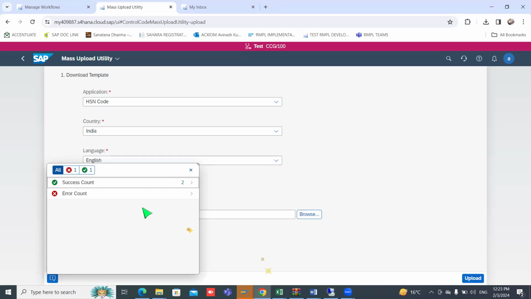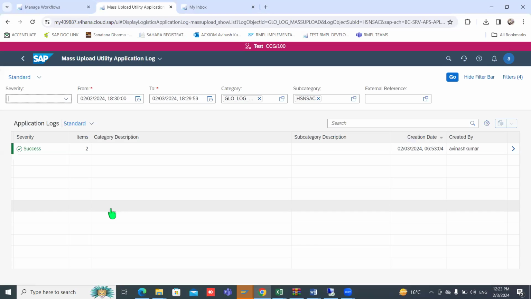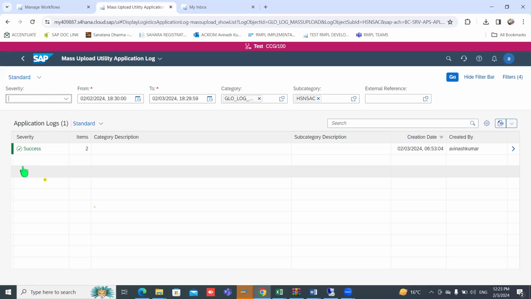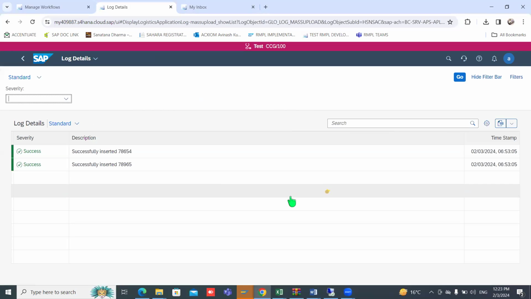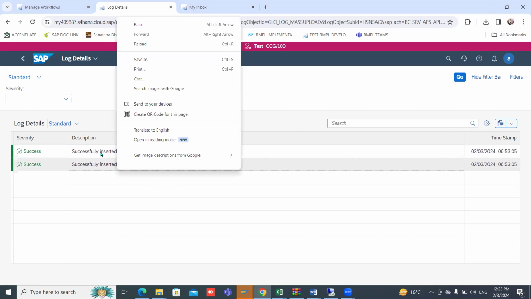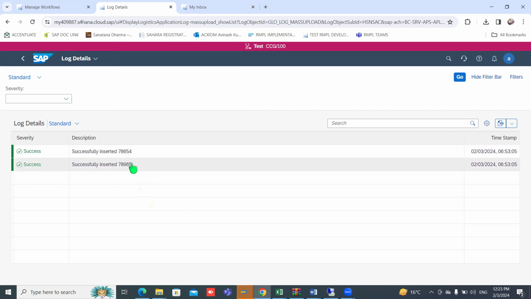You can see the success count is 2, which means we have already uploaded 2. The error count is also showing. Go to the log file. Don't bother about that. Here you can see the success. Go inside, and it says successfully inserted. I have just uploaded these 2 HSN codes.